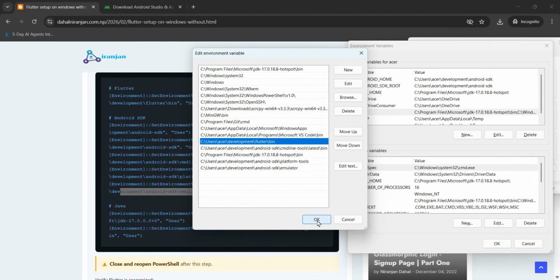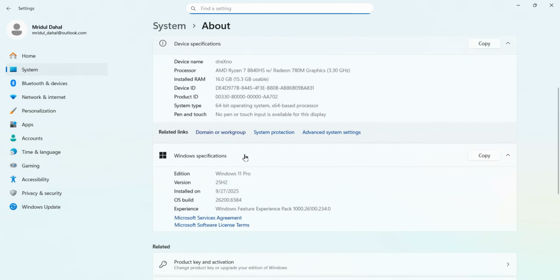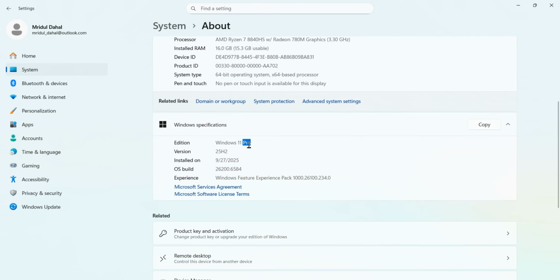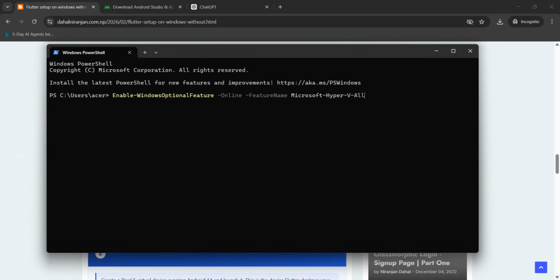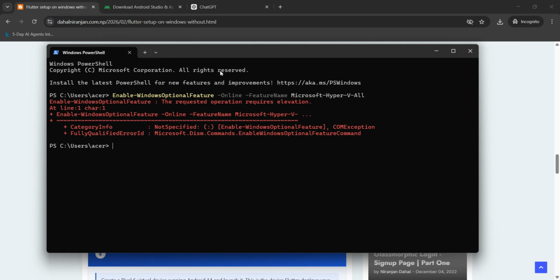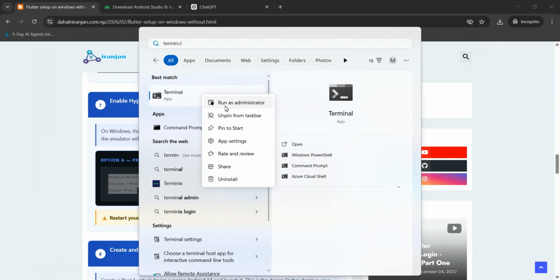In the next step, go to About your PC and check for the edition, and based on the edition, copy paste the command. This command will not run on normal PowerShell, so run it as an administrator and then paste the command, and you have to restart your laptop before moving to the next step.